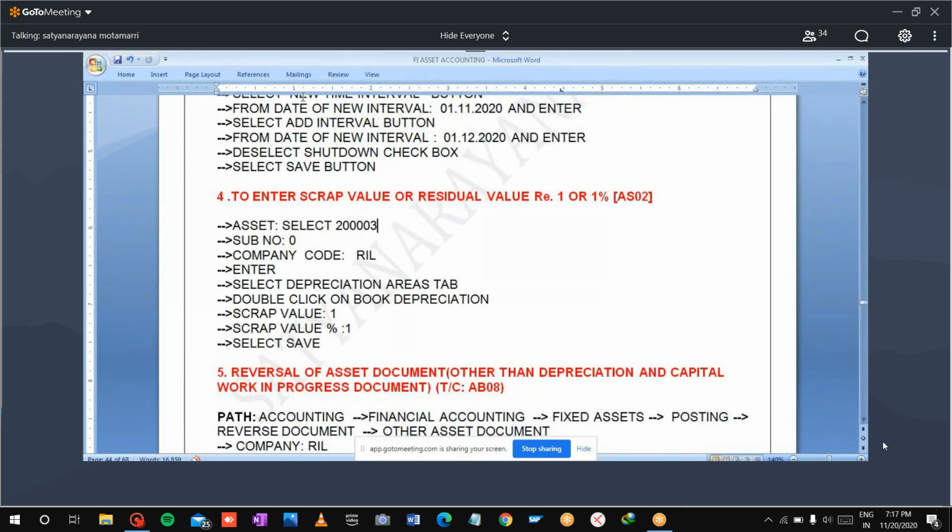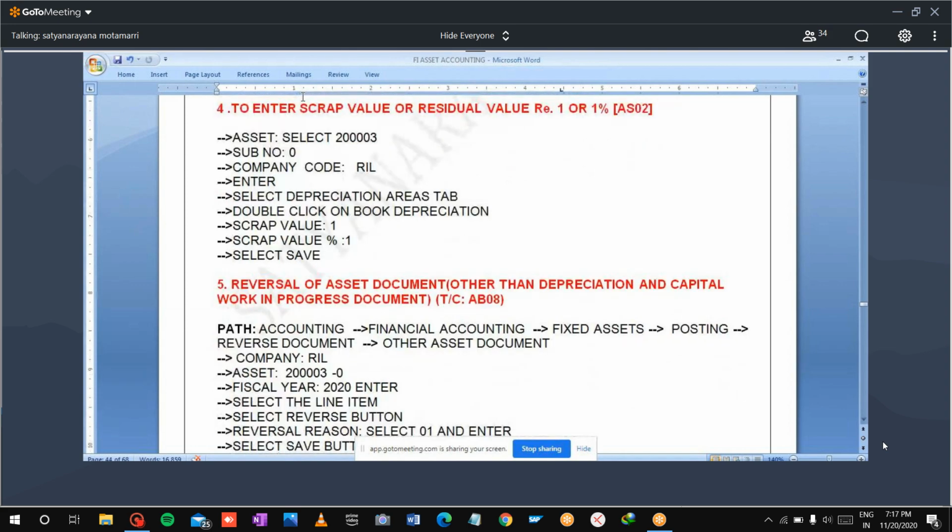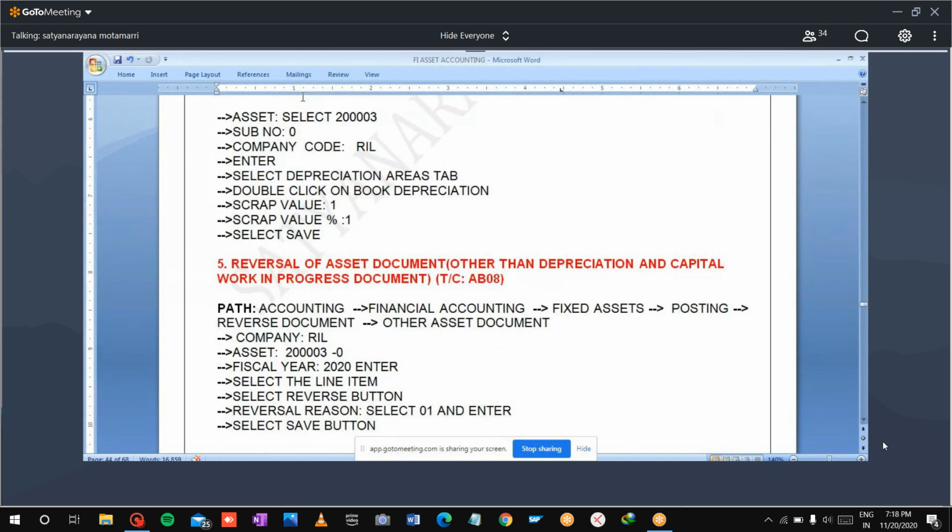Next one is reversal of asset document. Other than the depreciation document, I told you the depreciation document cannot be reversed. And the capital work in progress document, if you have done a wrong settlement, you cannot reverse it here. They have given a different screen. How to reverse an asset document? We cannot reverse an asset document in FB08. You have to go for the asset area.